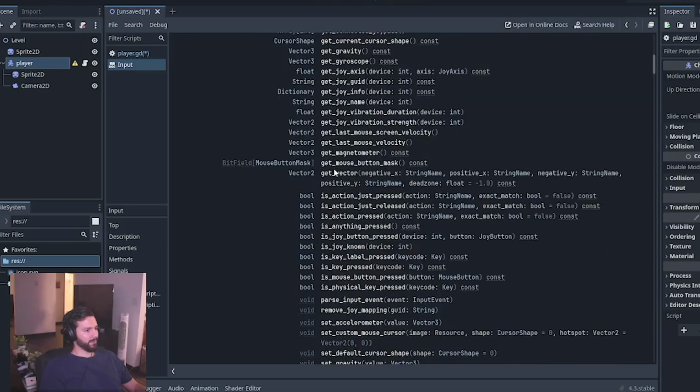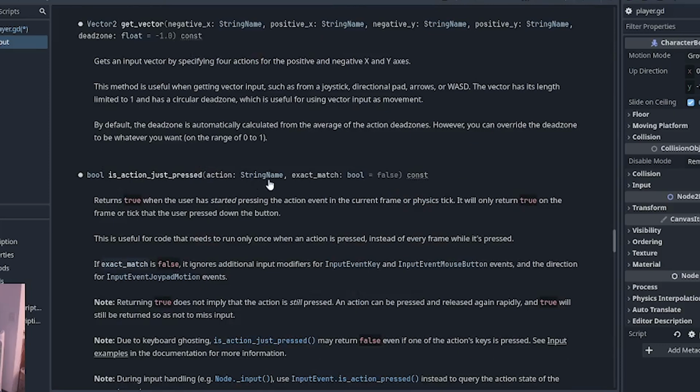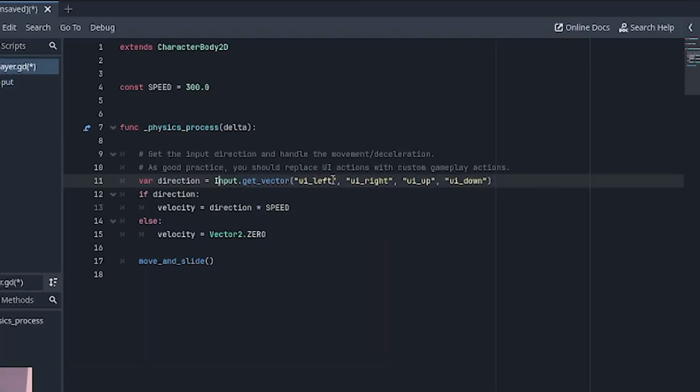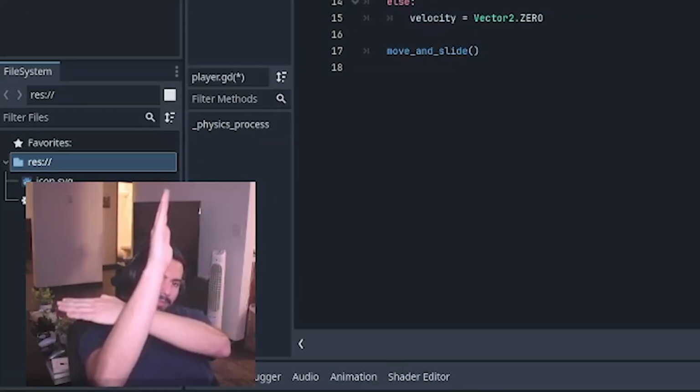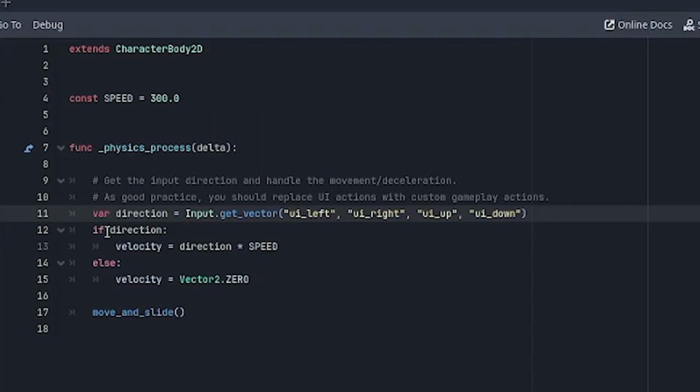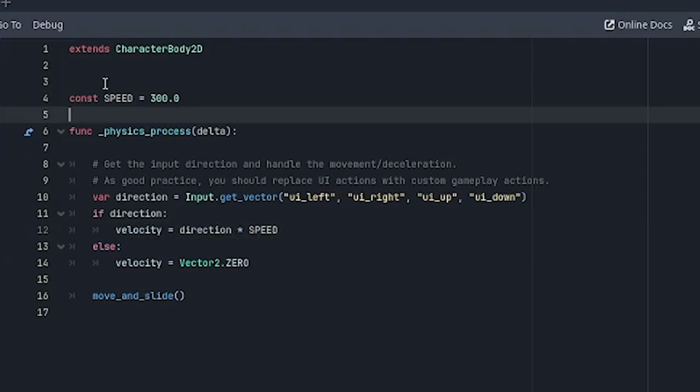So here, if we go down, what we're looking for is getVector. I can click on that and it'll show you basically a description of it as well as how to use it. These are all the inputs that you want, and this is what it will return. This is going to output a Vector2, which is essentially just a 2D plane with an up and down value and a left and right value. And then if we fill that up with some type of input, so if there is an input and it's one of these things, then we'll have our variable direction, and our direction will then be multiplied by our speed, and that's how we'll get our character's velocity. If there is no input, then we just want our character to stop, and that's what we've got right here.